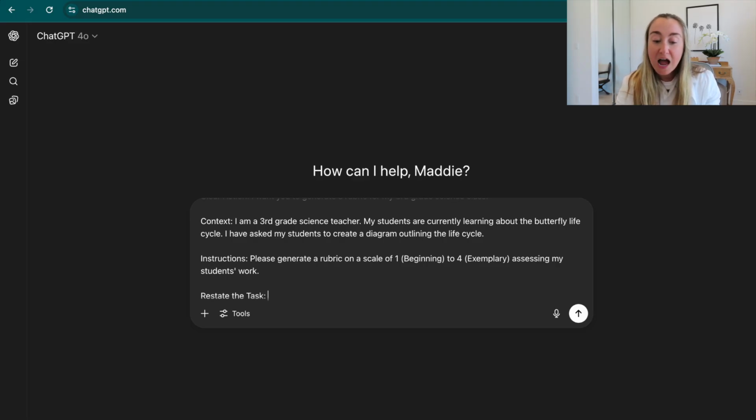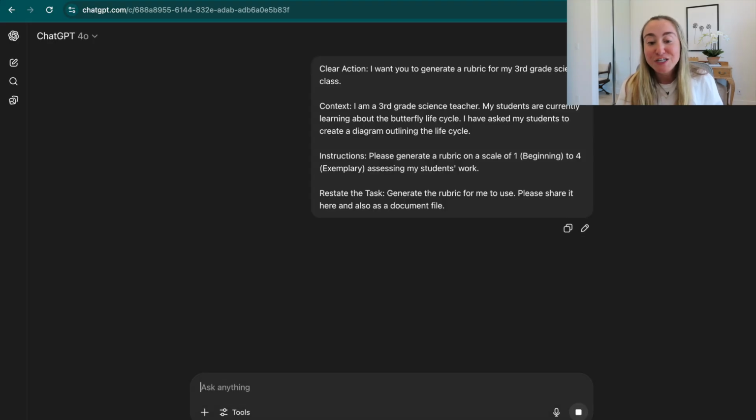And then lastly, I will conclude by restating the task. I will restate the action that I'm asking for ChatGPT to do for me. Now you'll see some of this is a little bit repetitive, especially if you are asking ChatGPT to do something fairly simple for you. But I still think that this formula is highly effective no matter what you are asking ChatGPT to do. Taking the time to go through these 4 steps in your prompt will maximize your chances of success. So now let's actually dive into the fun part.